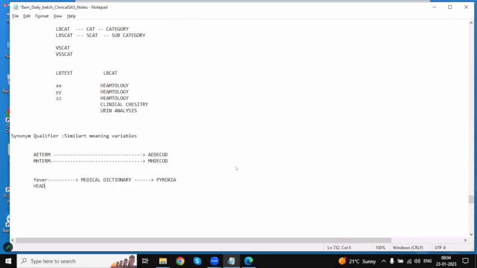For example, headache is there. Headache, as per medical dictionary, what is the meaning of headache? But you are capturing in different variables. So like this, these types of AED code, MHD code variables have a synonym qualifier because it has a similar meaning with another variable. Okay.